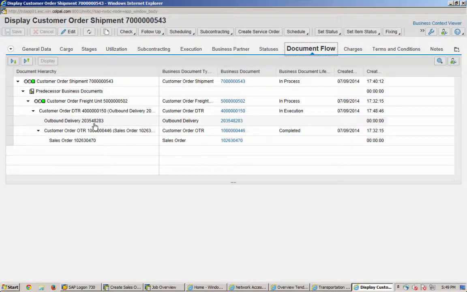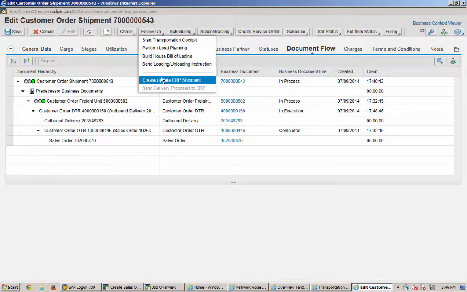So this delivery was created in ECC, and you can have a look at this delivery in ECC, and the corresponding DTR was created in TM. So you can see it comes up in your flow, where that visibility is there in the document flow tab for that specific freight order. All right. So now the delivery has been created. Our next step would be to create shipment. So let's do that.